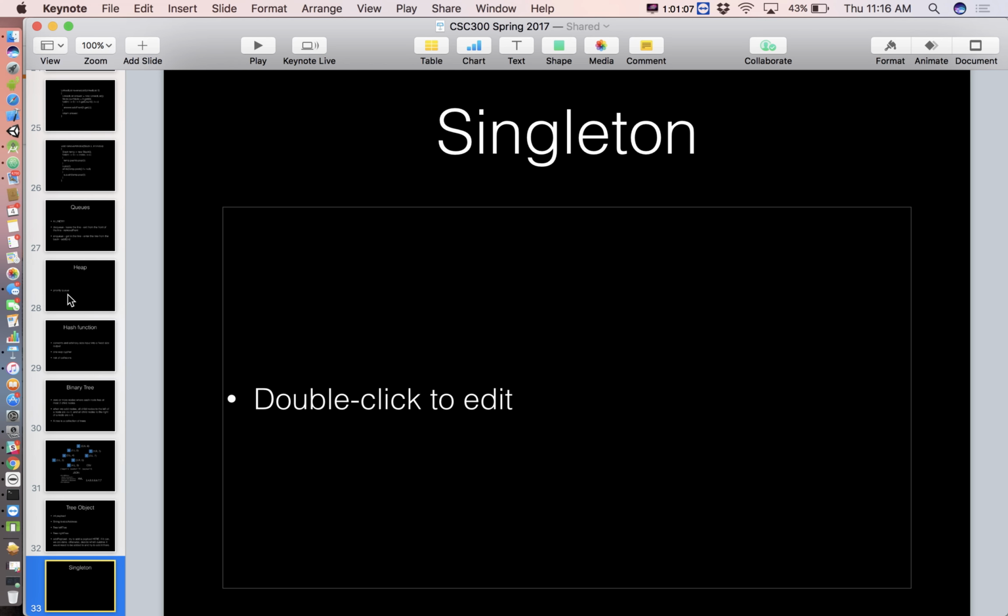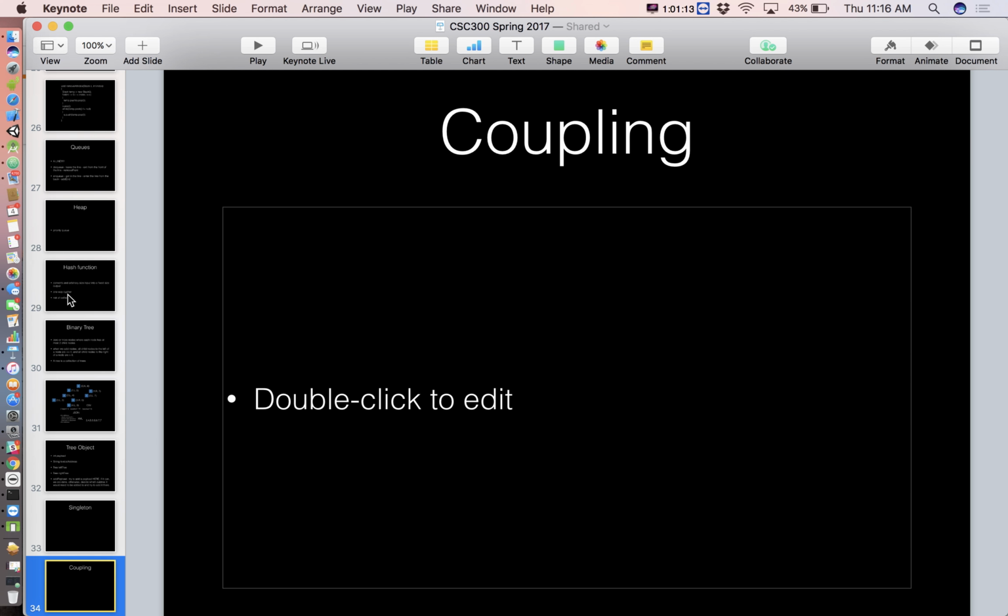Certainly singleton could be on there, or it might make sense to write one for one of the programming assignments. I probably won't ask you about coupling, but you should all know, coupling is when code is reliant on another part of your code.